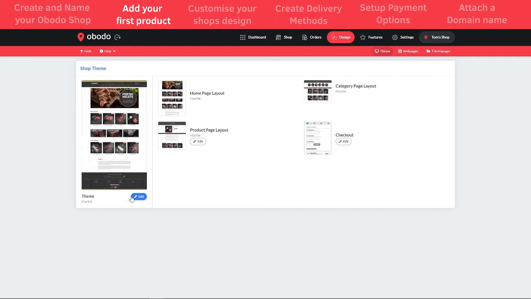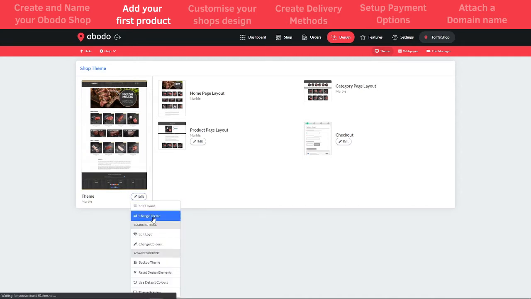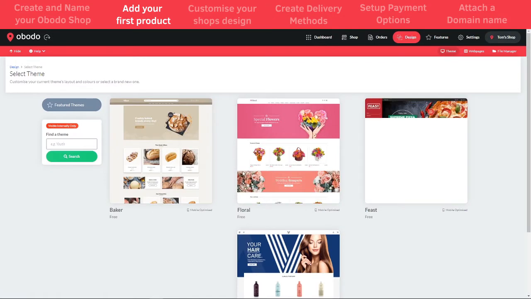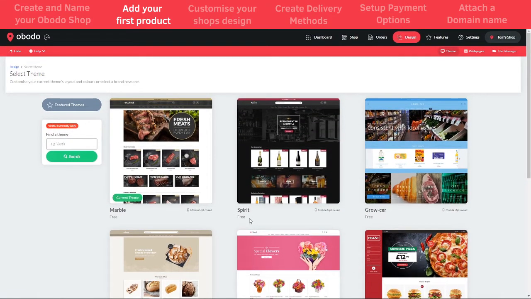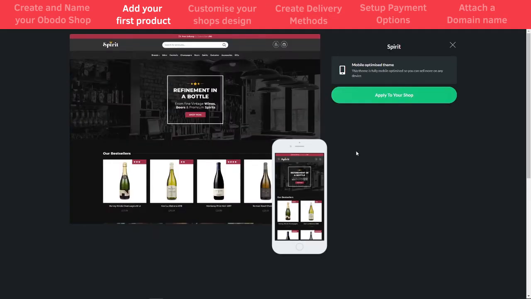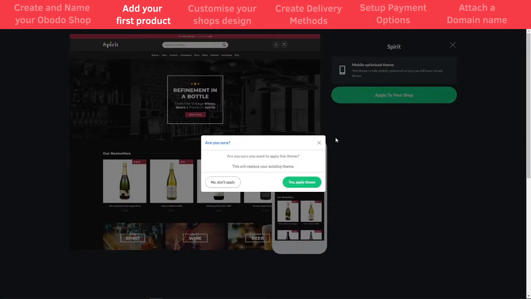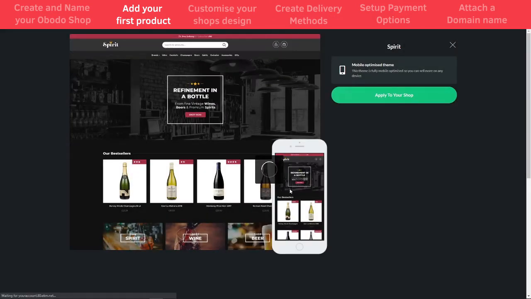So what you're going to want to do is click on this edit button here and then just click change theme. And now all the themes are mobile responsive. However, you're just going to click on this one called Spirit, and then you're just going to have a quick preview and you can click apply to your shop and then yes, apply theme.